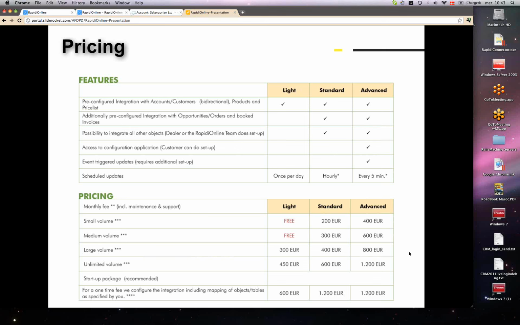If you go one step further and look at the advanced edition, then on top of the standard edition, you also get the ability, as a customer, to set up the integration yourself. So in the standard edition, it would be us or a partner of ours that are doing the setup, but in the advanced edition, we would train you to do the setup yourself.